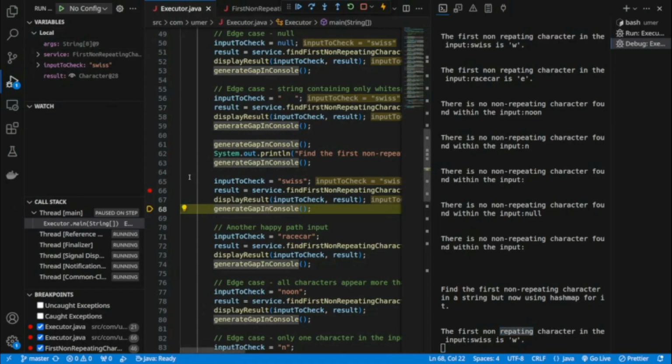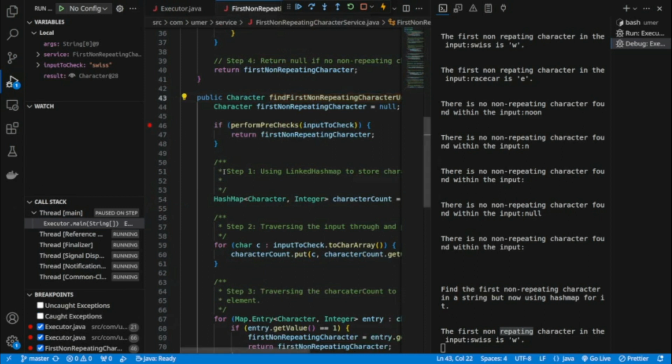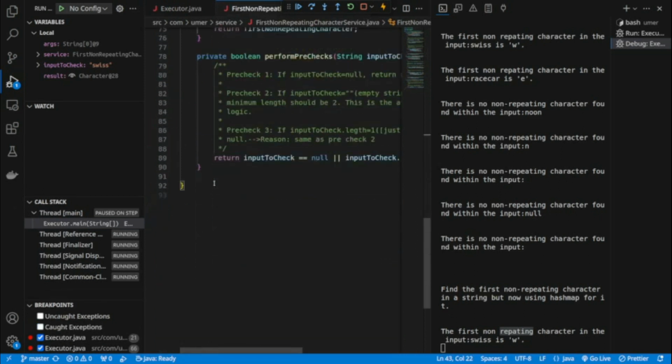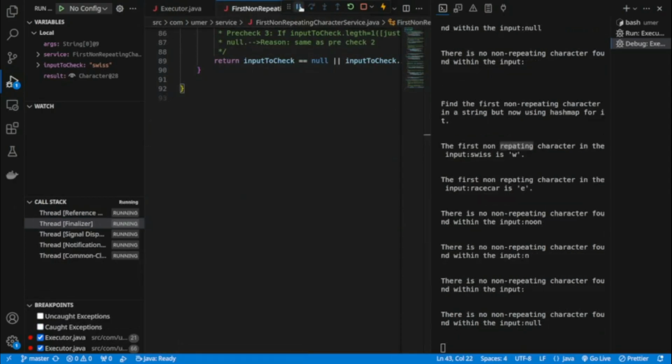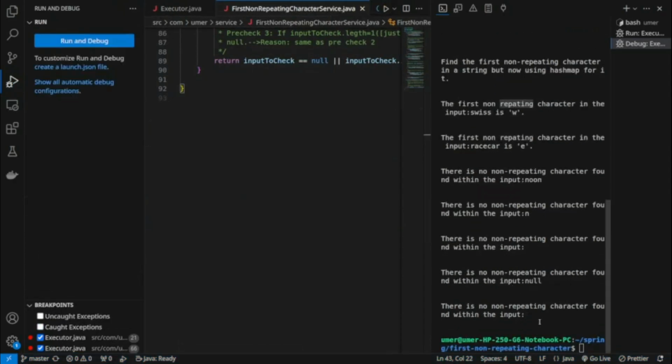So what I'm going to do now is remove the breakpoint and let it run, and we see that all the edge cases as well as the happy path case are also processed correctly by the logic implemented using the hash map. So that is all I wanted to show you in this video.